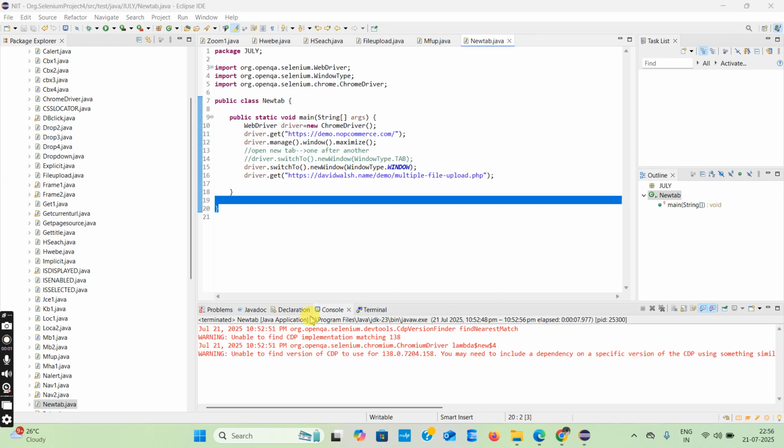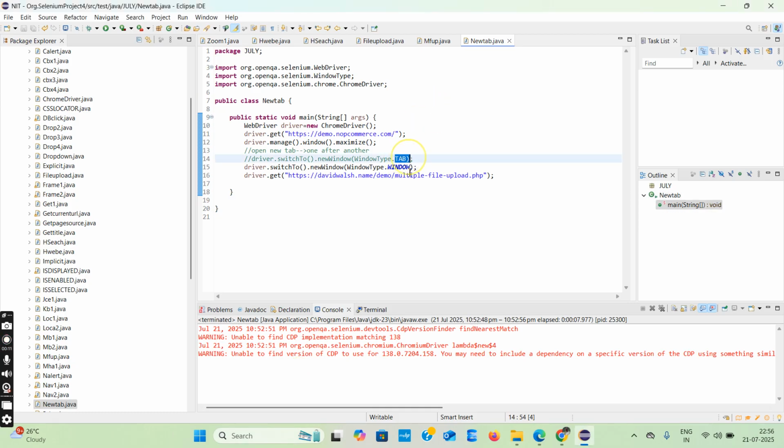Hi, in the previous class, we discussed new tab and new window, and whether it is working or not. We can check this. If you use a tab, it will open separate tabs one by one. There is a link between these two tabs, one after another. If you use a window, what happens?